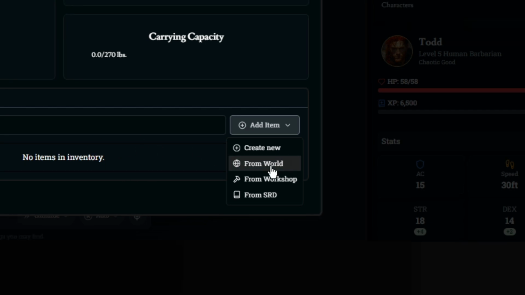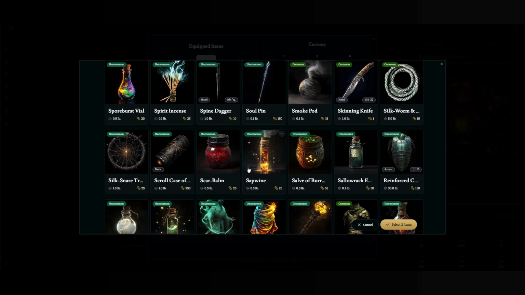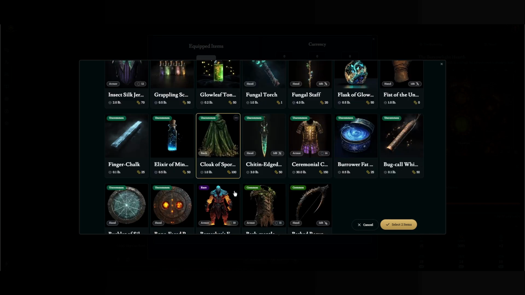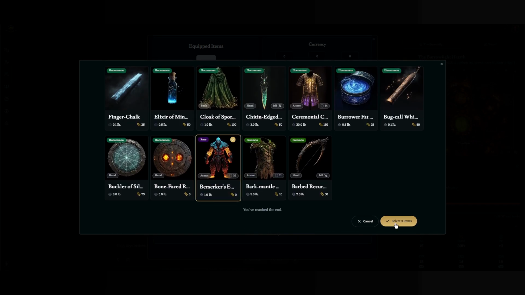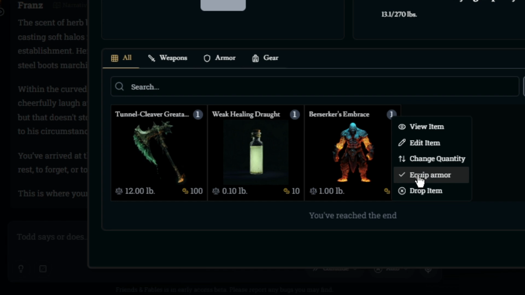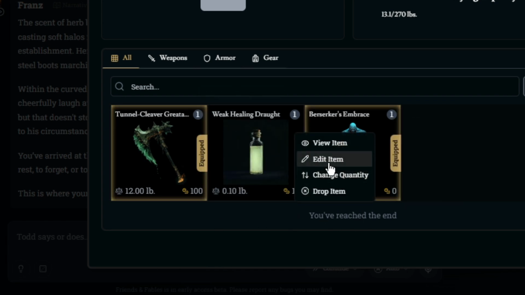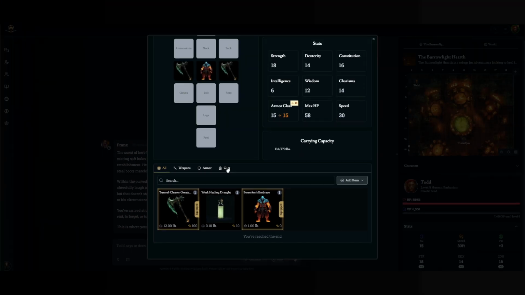Odrinfell is one of the worlds that I've helped build, and I know for a fact it has a lot of items here. I'm going to go with a couple items that are fit for a Barbarian. Tunnel Cleaver, a Weak Healing Potion, and let's go with some Unarmored Defense, which is Berserker's Embrace. Just like that. I'm going to hit Equip Armor, Equip Two-Handed, and this I can't equip, but I could use it if I need a Weak Healing Draught.